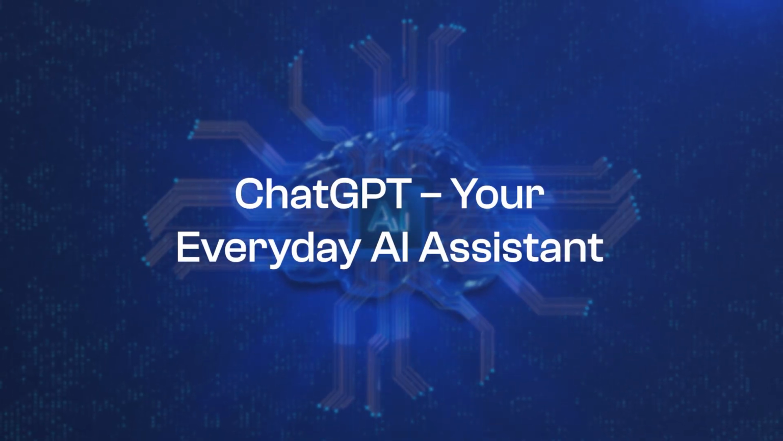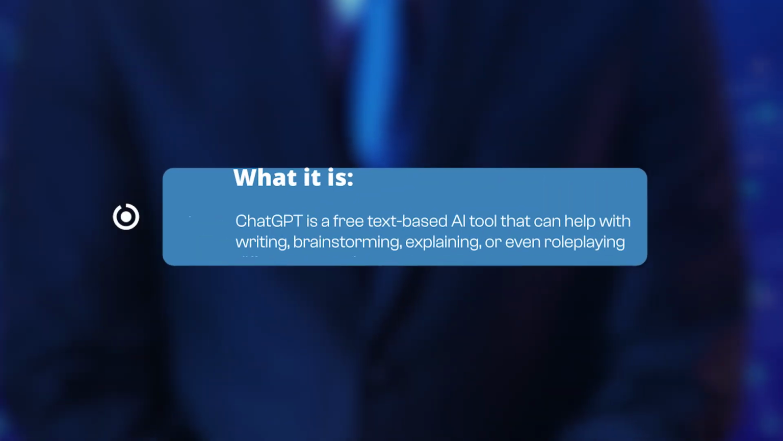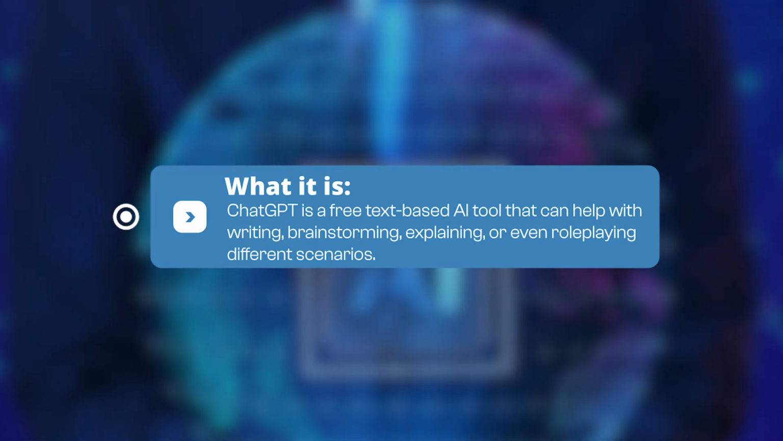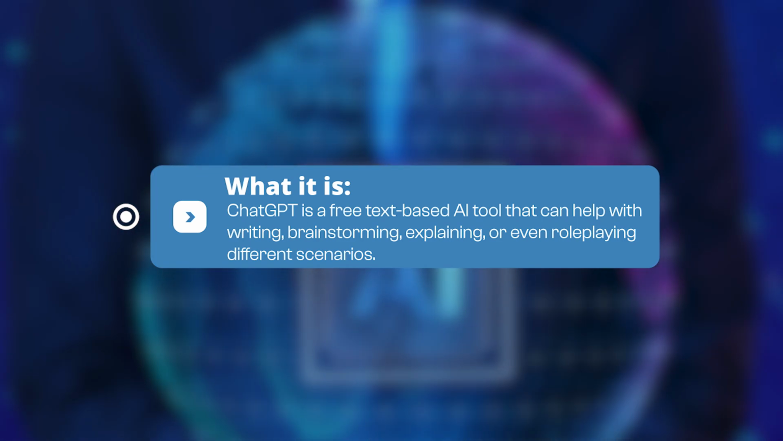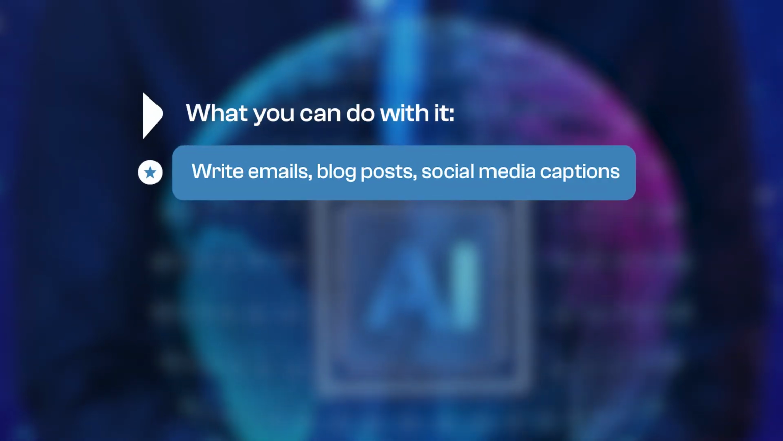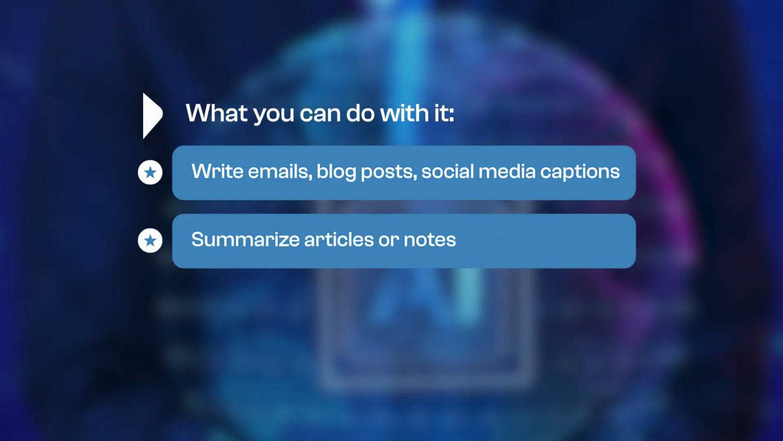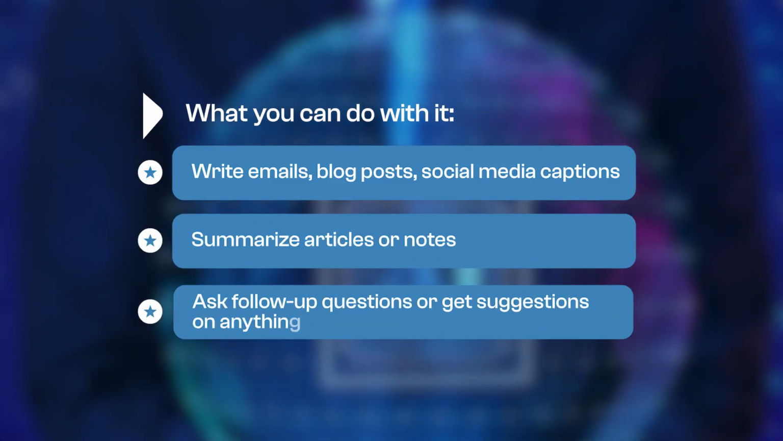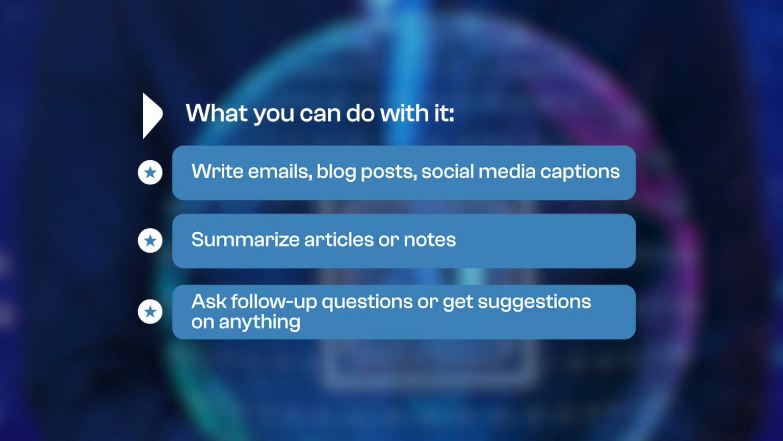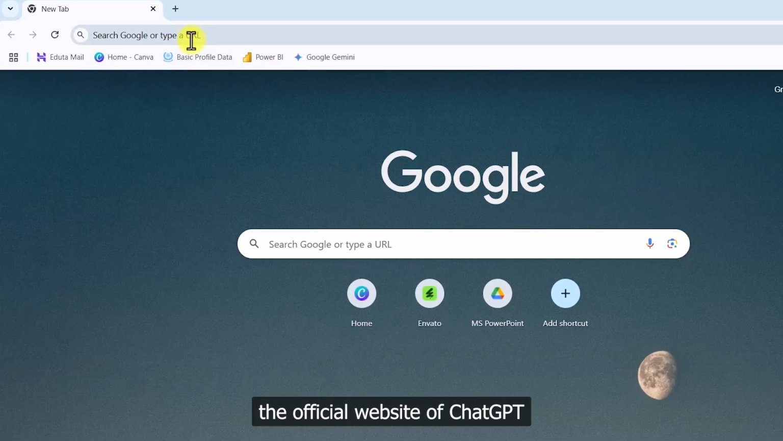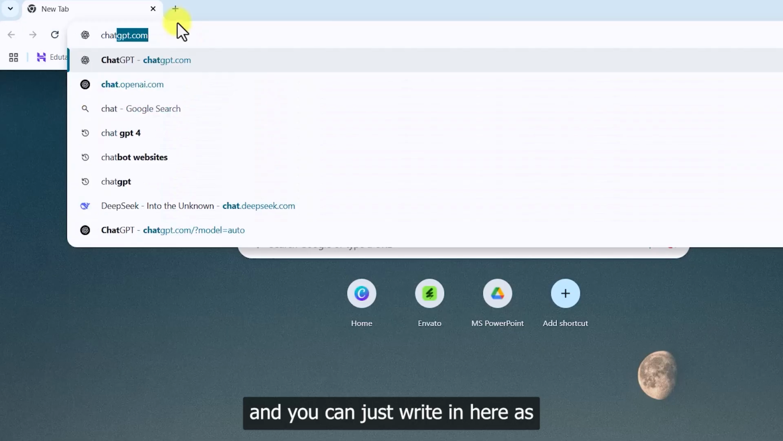ChatGPT, your everyday AI assistant. What it is? ChatGPT is a free text-based AI tool that can help with writing, brainstorming, explaining, or even role-playing different scenarios. What you can do with it? Write emails, blog posts, social media captions, summarize articles or notes, ask follow-up questions or get suggestions on anything. For that, you will just have to open the official website of ChatGPT and you can just write in here as ChatGPT.